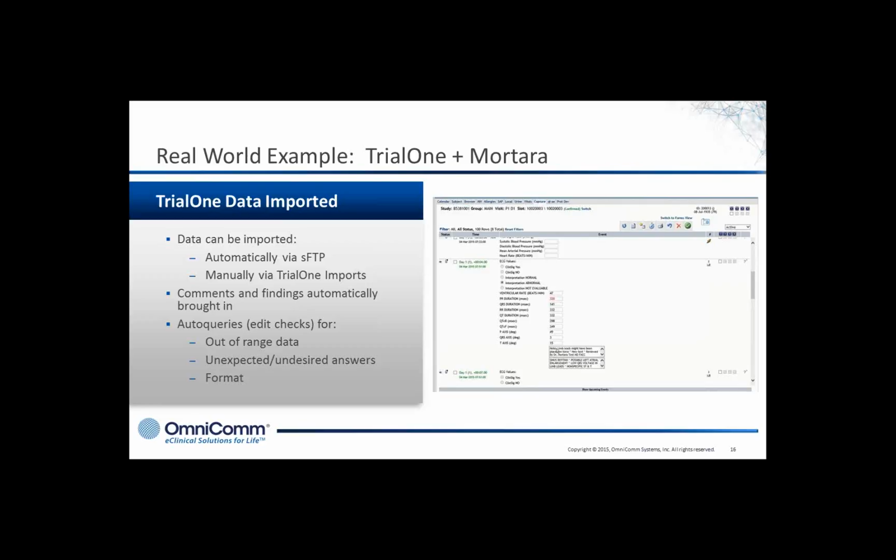And this import of data from the eScribe system into Trial 1 can happen in two ways. It can happen manually via the Trial 1 import tool, or it can happen automatically. Obviously, automatically is the much preferred method because Trial 1 is just sitting there listening and then bringing in your data. All you have to do is go into the screens and review it and sign it off.